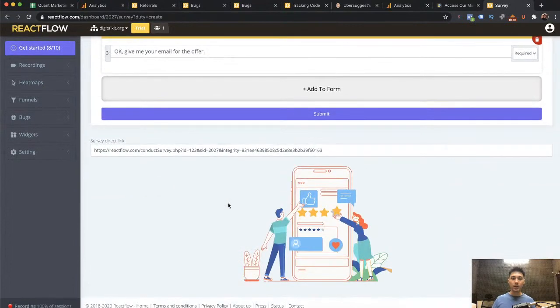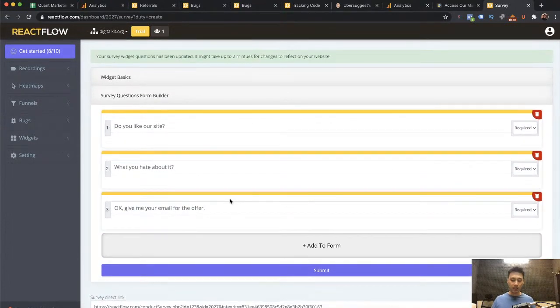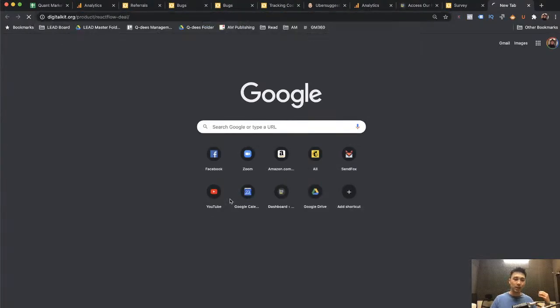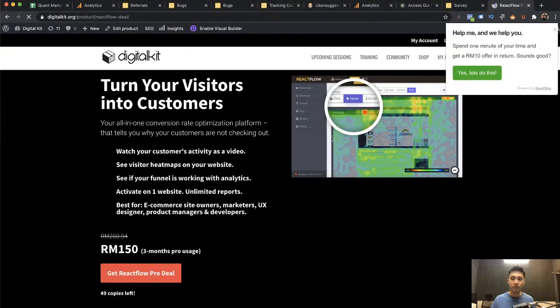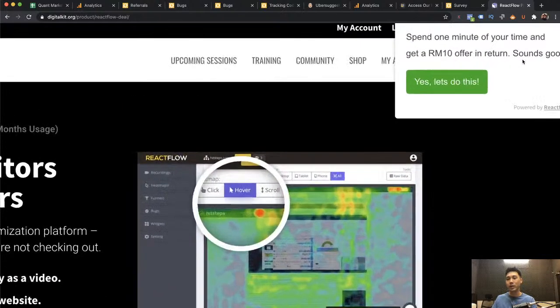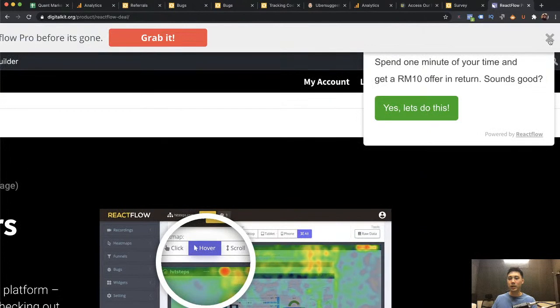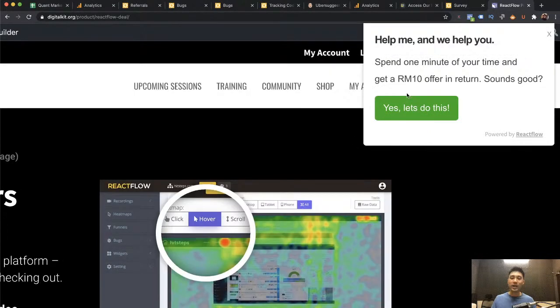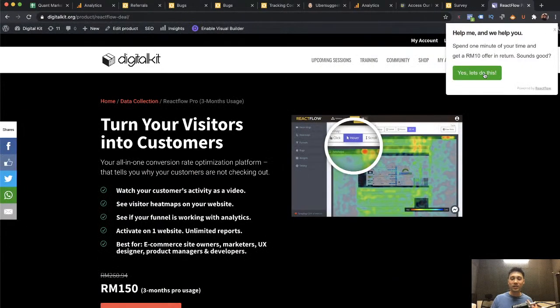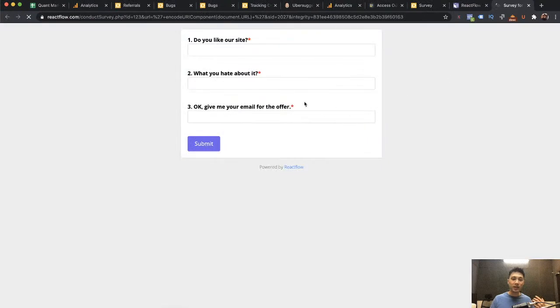And that's it, right? So what's going to happen right now is if I go to my page, which I've selected where this pop-up should appear, it's not really a pop-up, it's more like a widget, right? And click on enter. Let's see whether this shows up, okay? There, it immediately shows up on my screen now. Look at the top right here, and you can immediately see what I've actually collected here. Help me and we help you. Spend 1 minute of your time and get a 10 ringgit offer in return. Sounds good? Yes, let's do this, right? So when someone clicks on this, same thing, he's going to go into that survey and he can answer your survey and get that little offer.